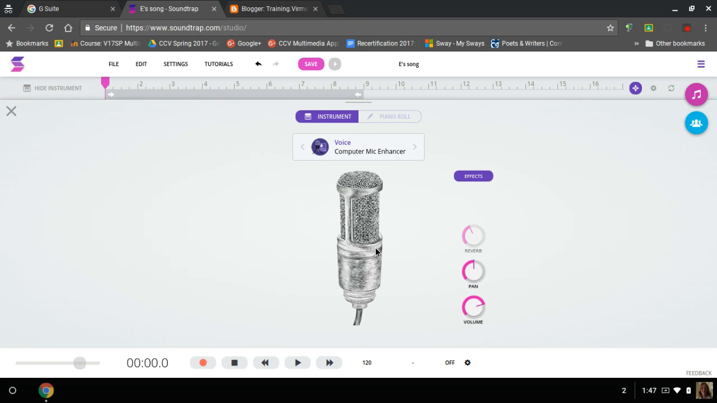And you can tell it's a recorder there. And down the bottom, again, here's the master volume. There's the time. Here's a record button. And I'm going to hit record.